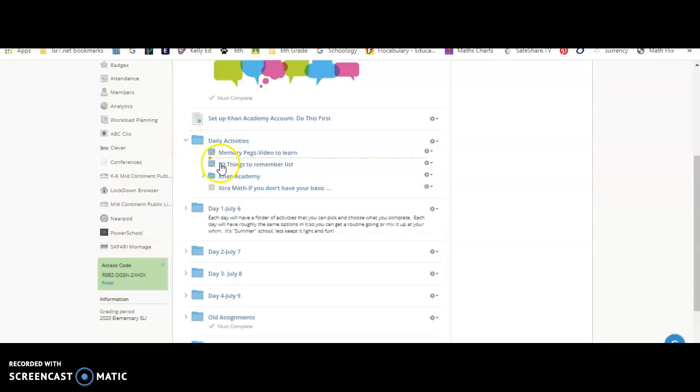So I'd click here. Memory pegs videos. Most of you were in my class last year. I would love for you to go through those 20 memory pegs so that you can keep, it's a quick way to refresh a lot of different skills that we did throughout the year. For those of you that are new to the class, I explain how to do the memory pegs here, and there's videos of me doing them.